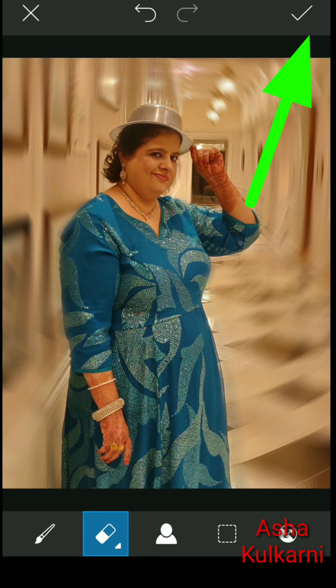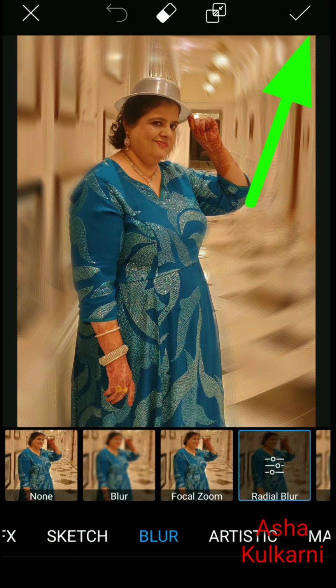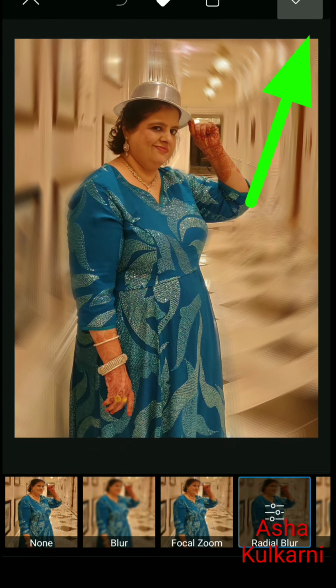Don't forget to press on the tick part up and save it. Don't forget to save it.